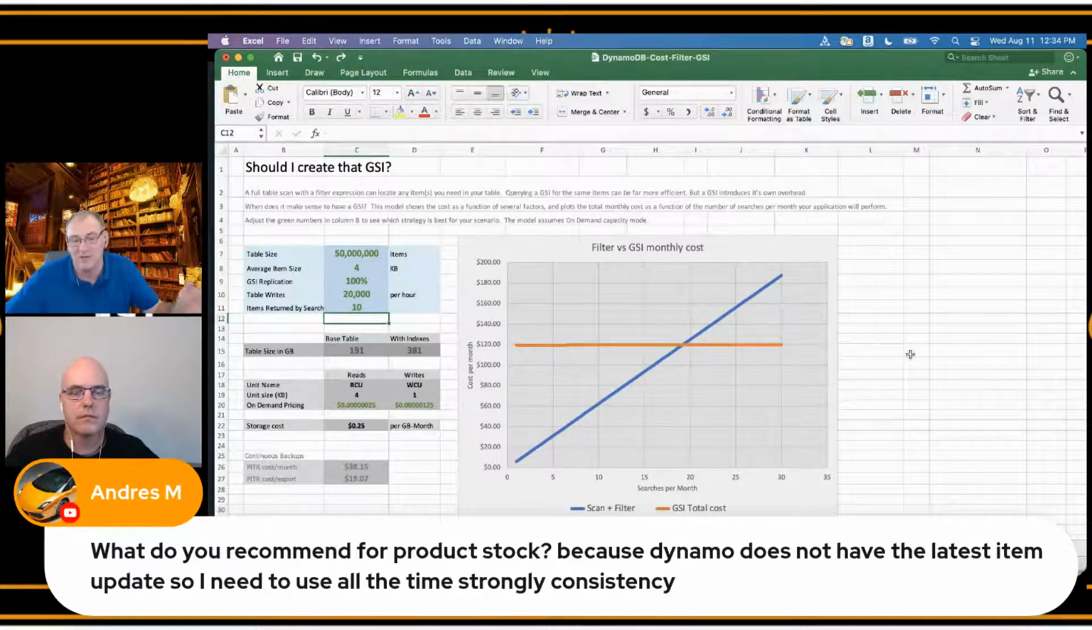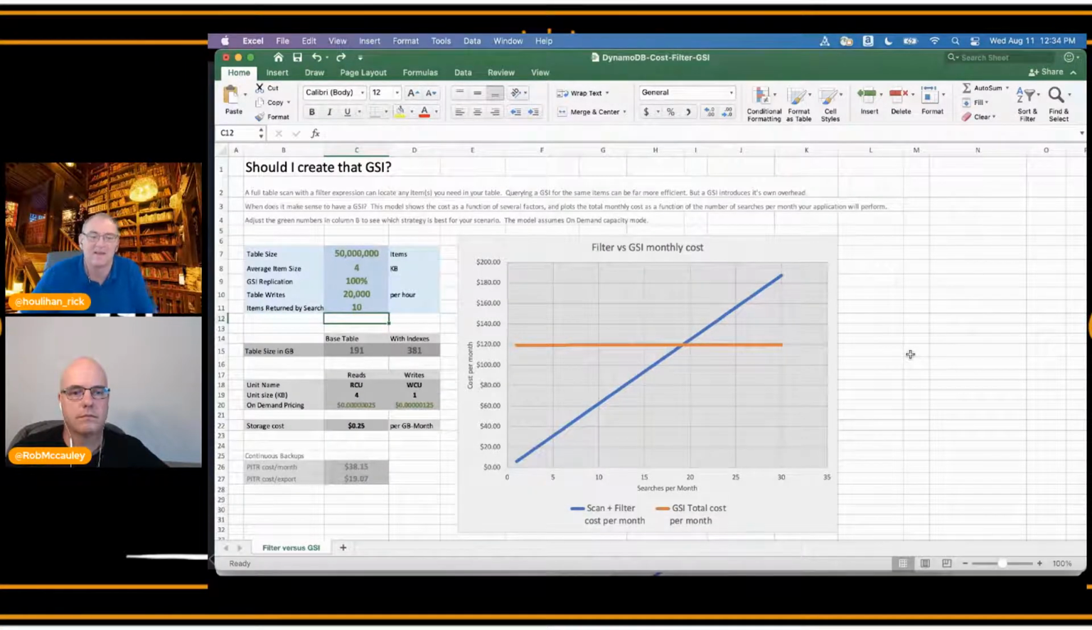Now, across regions, global tables, all bets are off, but that's a different problem. But just so people understand, DynamoDB is not an eventually consistent database. It is a strongly consistent database. And so those kinds of problems are relatively straightforward.